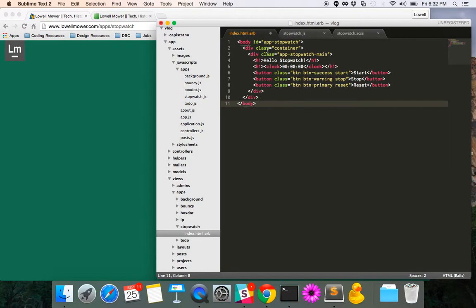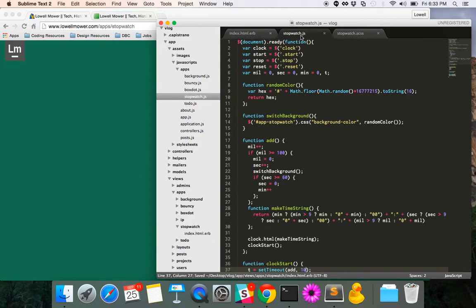We also have a container holding our div, which is our main container for the stopwatch. This clock tag is just a number of zeros hard-coded in. So when you get to the page, we have some zeros and then some buttons for start, stop, and reset, with a little bit of Bootstrap DSL to give us different colors, and then a separate class for start, stop, and reset. So cool. That's our HTML, and we'll go over to the JavaScript.